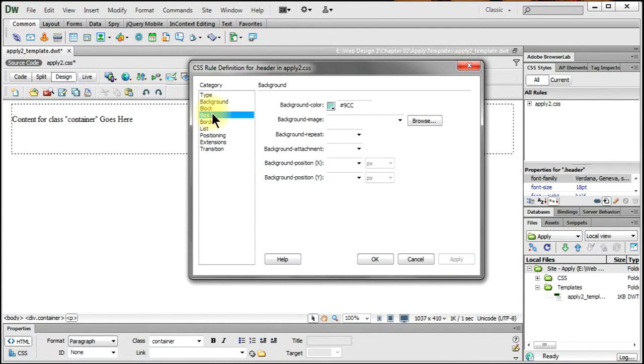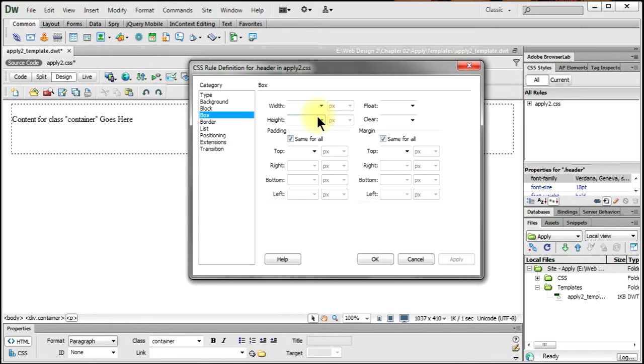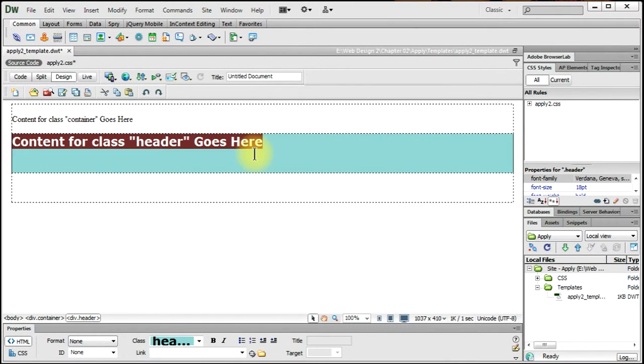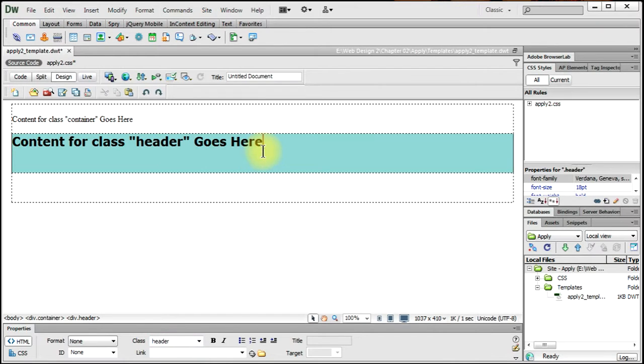Next I'm going to go to box, and I want to change the size of my header. The width will be 1000. The height will be 75. Apply and OK. And then OK again. So here is my header. I'm going to replace this text and make it say my template title.